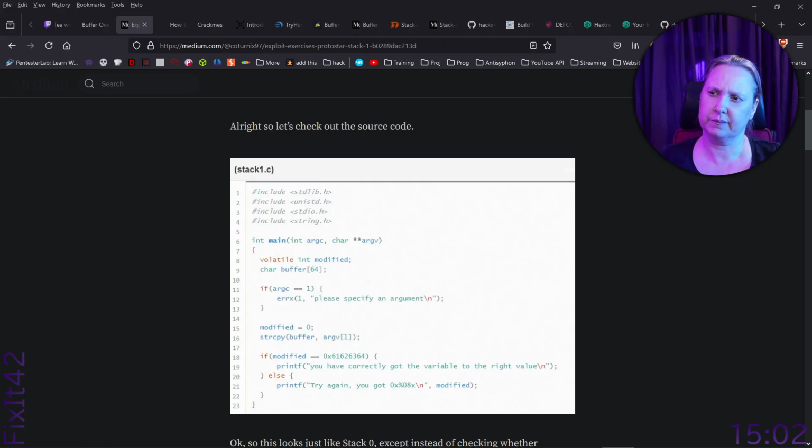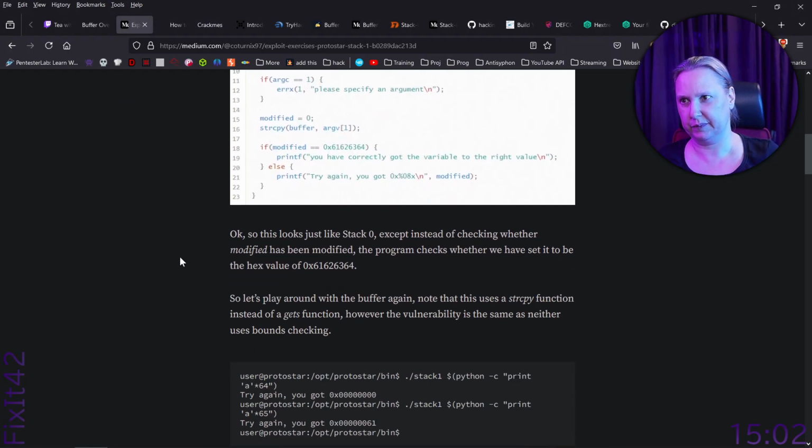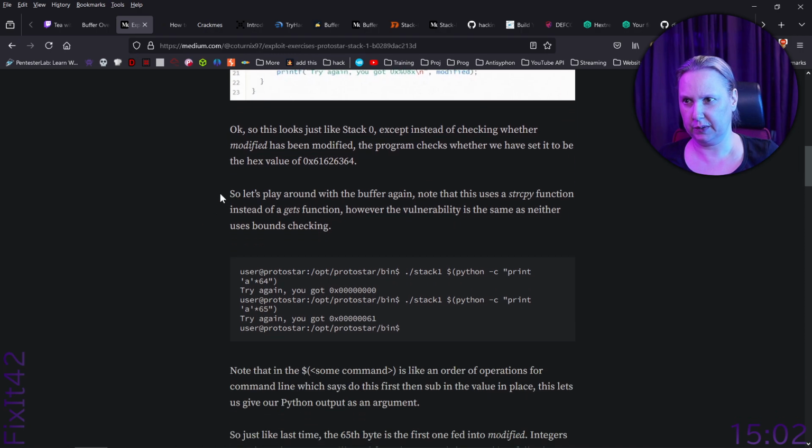Alright. So we're also running it on my machine, right? So we might not be able to do it because of that. Let's actually scroll down and see what they do. Play around with the buffer again.